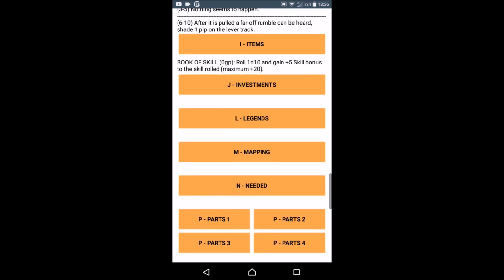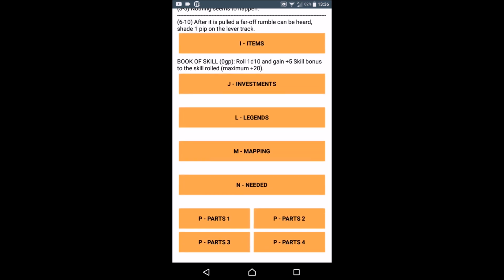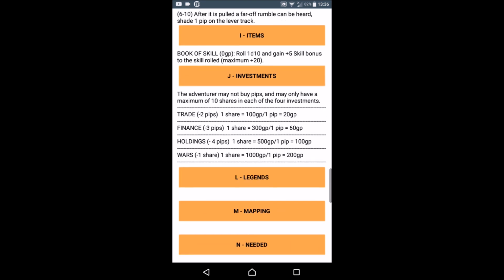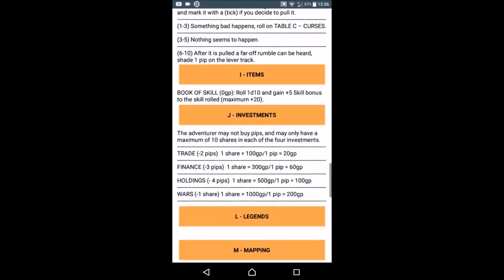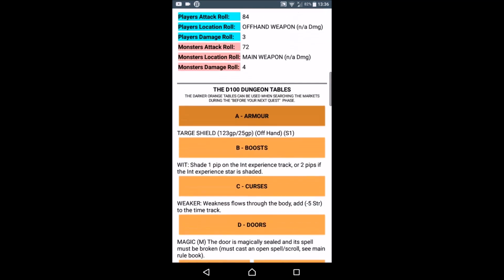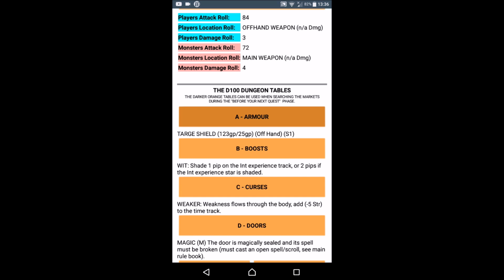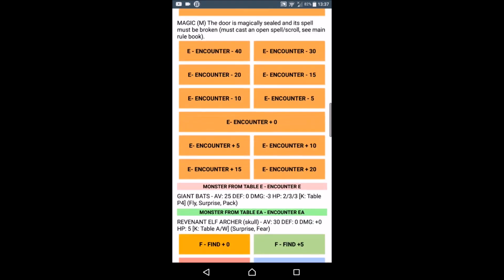Items, found a book of skill, it's not worth any gold. Investments, used during the between quest phase. Oh yeah, that's something else to mention: when you're searching the markets, all the market tables that you can roll on between the next quest phase are shown in a darker orange.